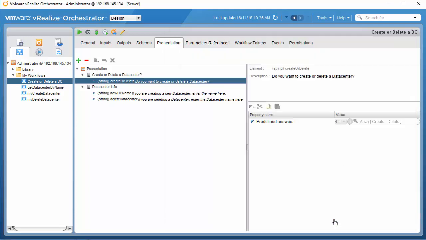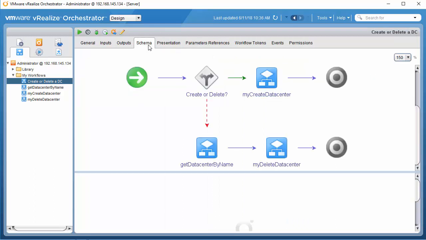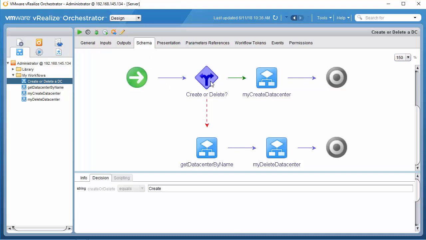Now let's take a look at the schema. The first thing we do is decide if we're creating or deleting a data center. Instead of the Boolean variable we used in the last demo, we're using a string variable here. But as you just saw, we only allow the user to choose create or delete in the form. This looks much better to the user than the Boolean yes or no and gives us the same functionality. So if the string is create, we go ahead and create the data center. If the string is not create, so it must be delete, we'll delete the data center.